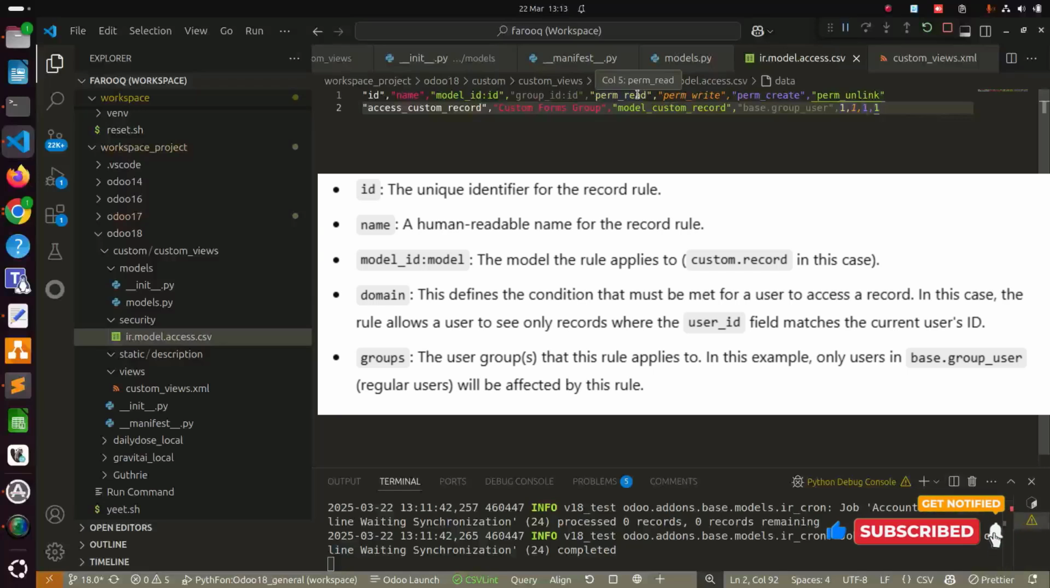Then permission read, if set to one, users in this group can read records from this model. Then permission write as well. If set to one, users in this group can update records in this model. And then the same for permission create and the same for permission unlink. Unlink means delete. So this is the ID, this is the name, and then the model ID, and then group ID, and then 1111 means full permission for this model.